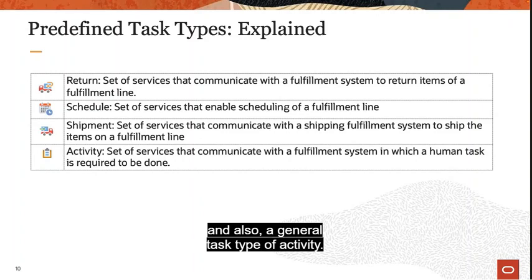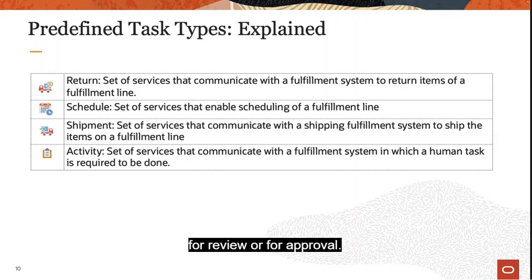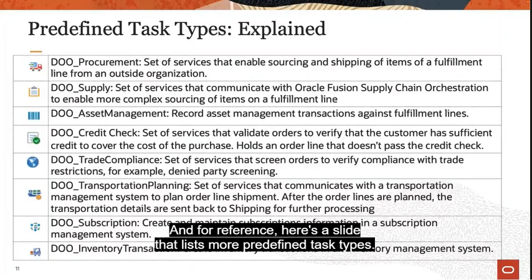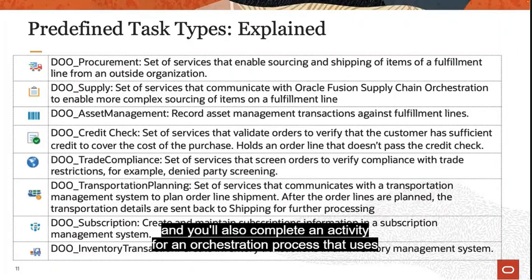And this includes catch-all services that communicate things like a human task is required, such as maybe pausing for review or for approval. And for reference, here's a slide that lists more predefined task types. Note that in this lesson, you'll observe a demonstration and you'll also complete an activity for an orchestration process that uses many of these tasks that we've seen.